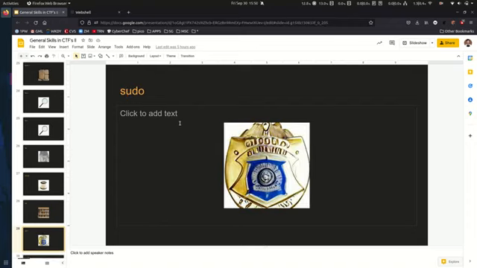And sudo, we also talked about in the first lecture. I'm not going to demonstrate it here because sudo doesn't exist in the web shell, but it stands for superuser do. And I will demo it on my computer.